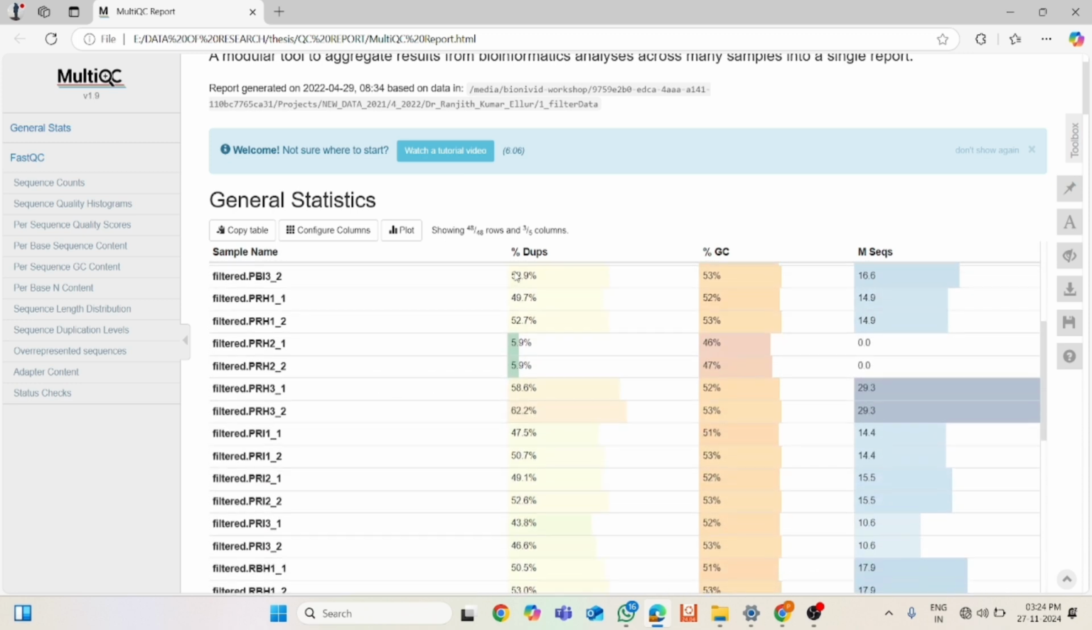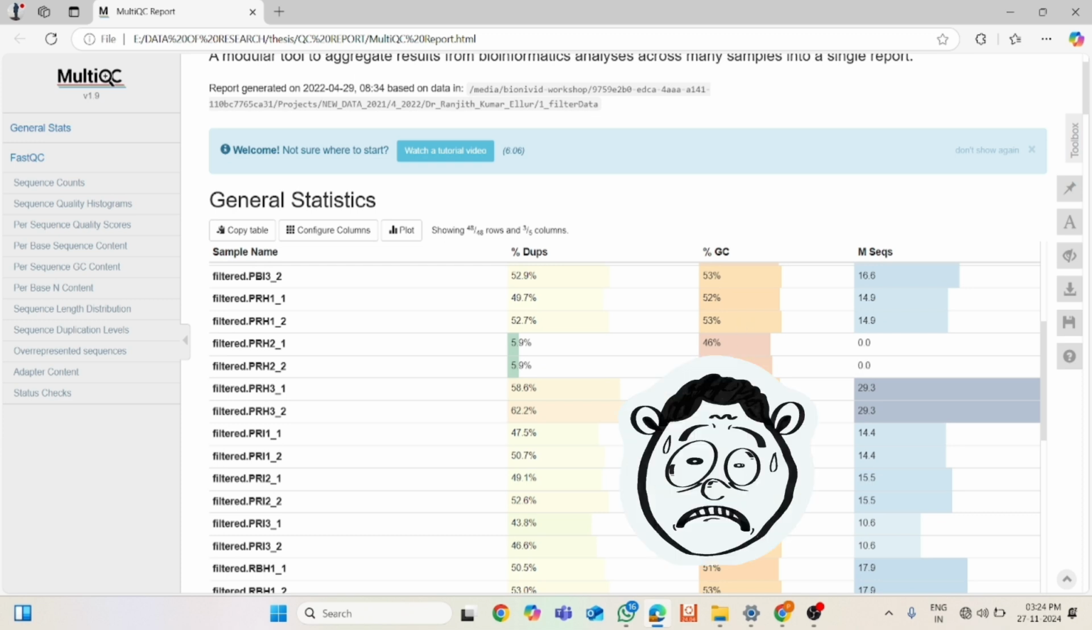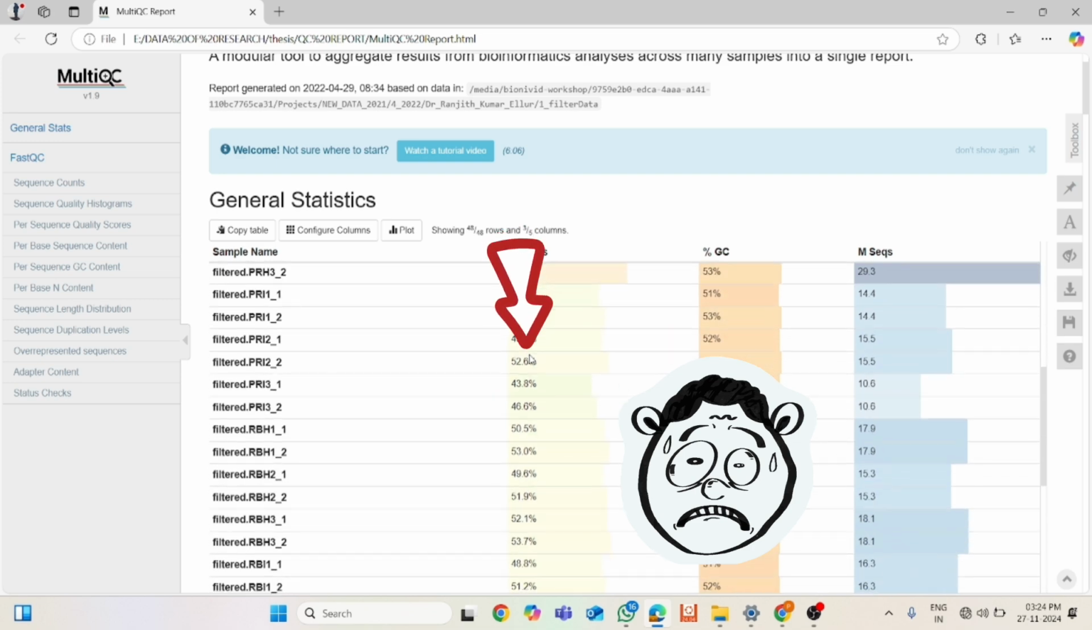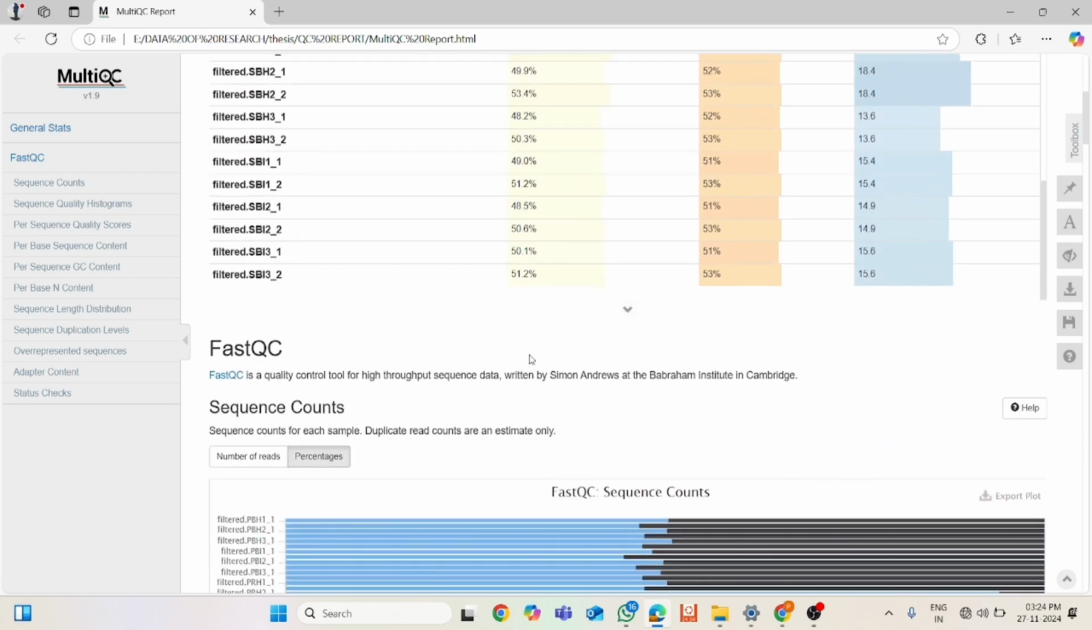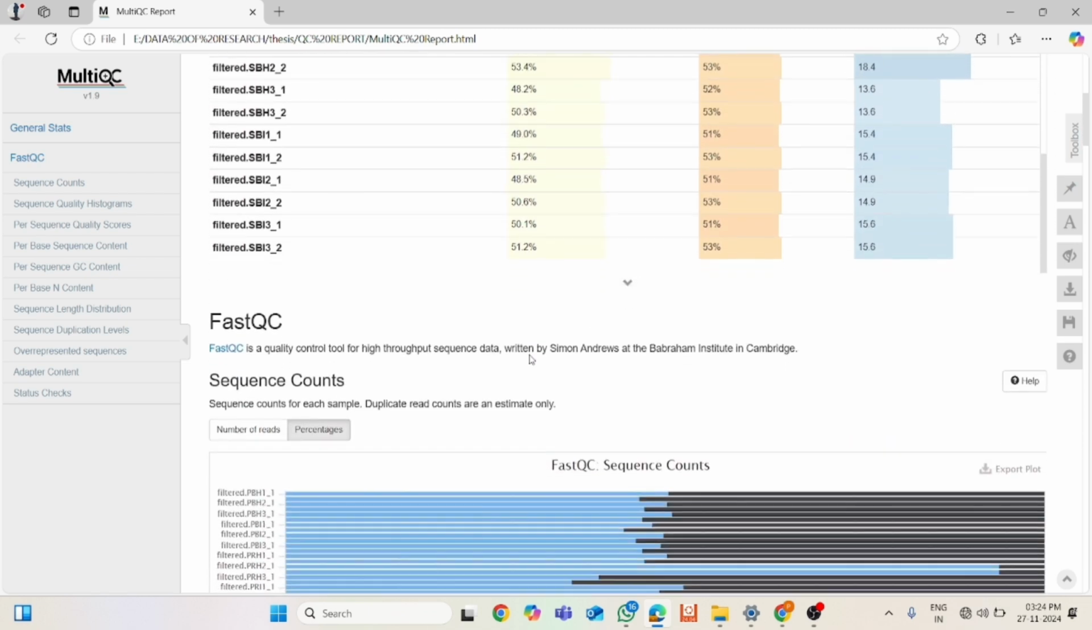But one sample had only 46% GC. I didn't get any reads in that sample, and I got 5.9% duplicates. So I resent this sample for analysis, and they redid it. This is how you have to analyze your quality check report.